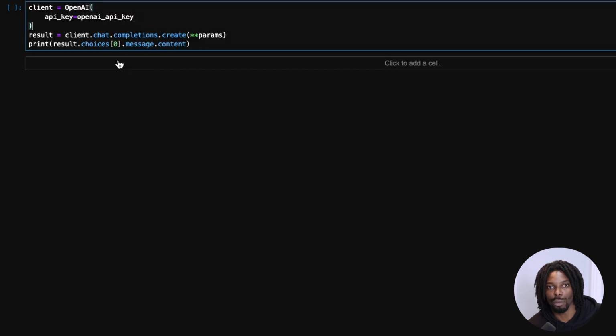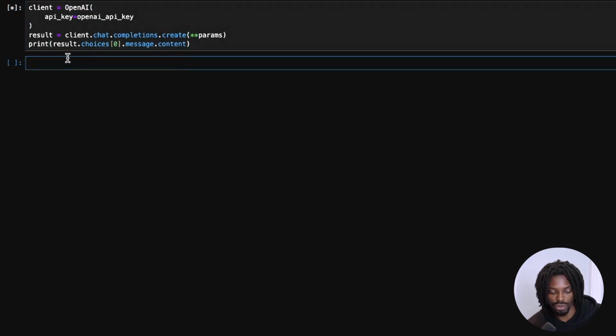And now we just create a new OpenAI client by specifying our OpenAI API key. And then we create a chat completion request. And then we do client.chat.completions.create and send in our parameters. And we can send that off and print our results straight away. This should only take a moment.